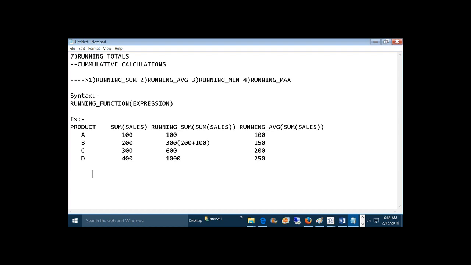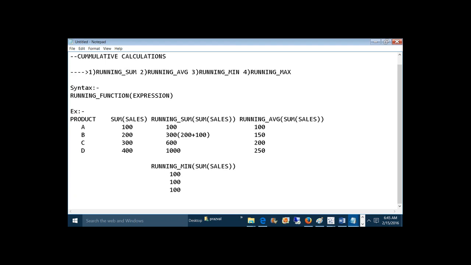Okay, next, if I take running min, it is going to get the minimum value of the input expression by comparing the current value with the previous values. If we take 100, 100 is the minimum value, and if we take 200 and 100, again 100 is the minimum value. Similarly 100 and 100.